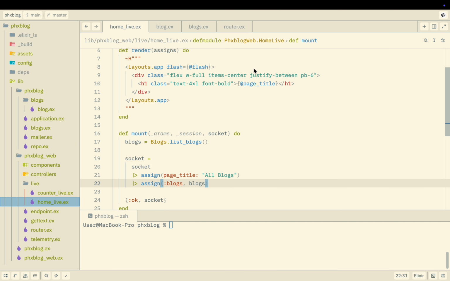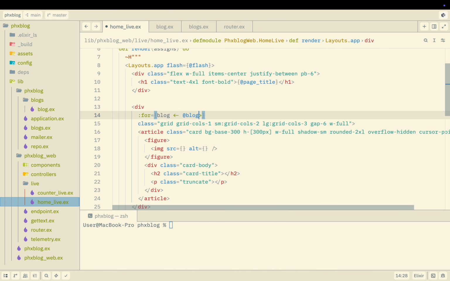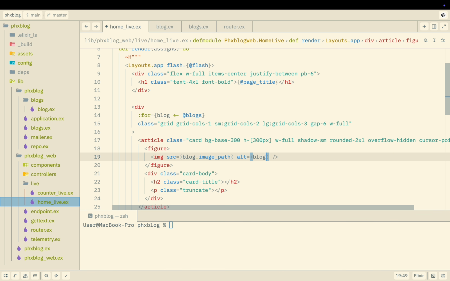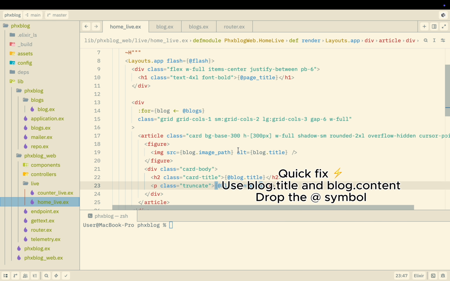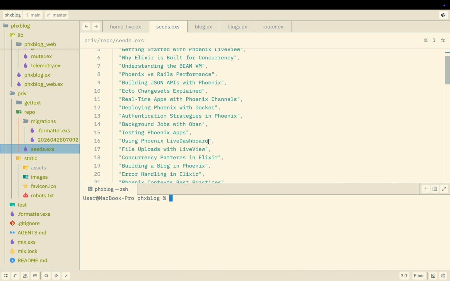I build a simple block card layout. Then I use an Elixir comprehension to loop through the blocks and render each one. Clean, functional, no unnecessary drama.